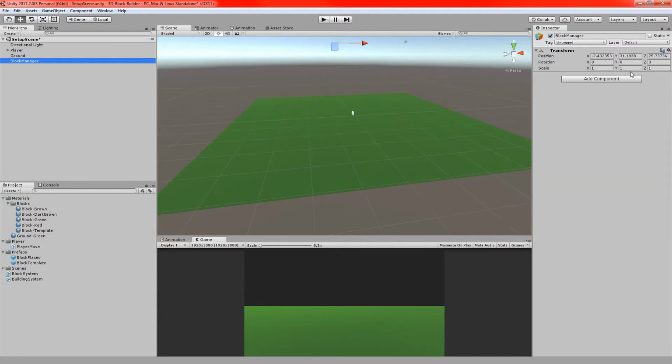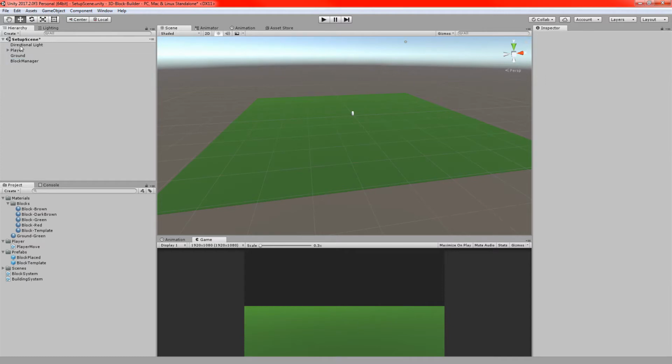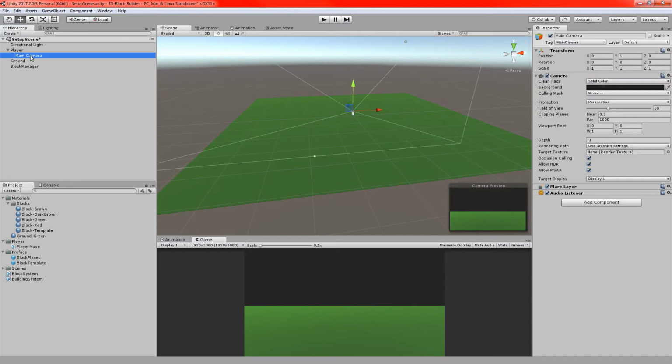I've got an empty game object here that I've called block manager. That's going to do pretty much everything. We're going to attach our scripts to that. It's just empty, there's nothing else to it. The name doesn't matter at all, or layer, tag, whatever, that's all just default. It's just an empty game object. I've got the directional light, etc. And I've got a player object which I have the camera childed to.